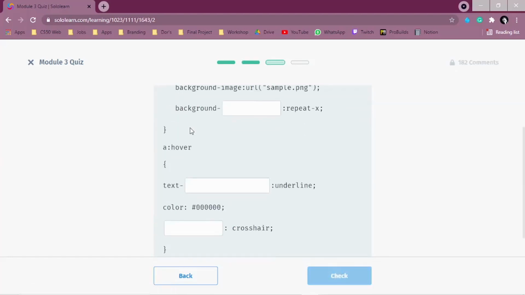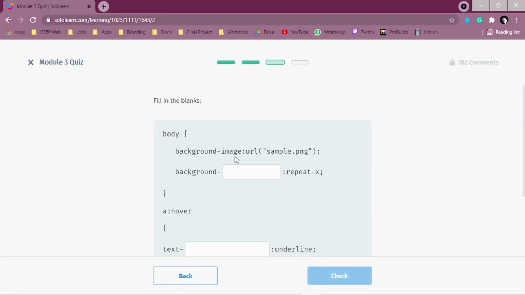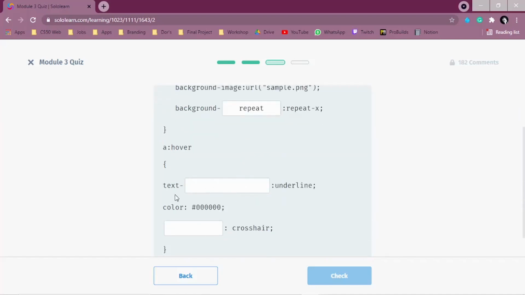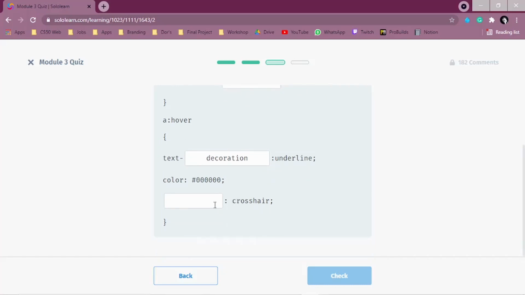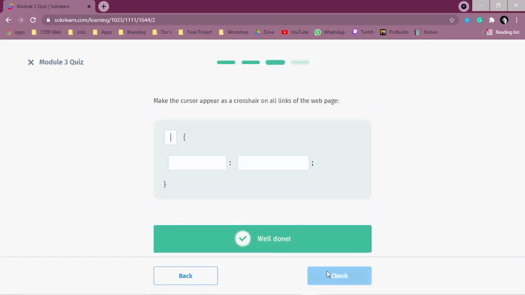Fill in the blanks. Here we have body, background-image with this URL for the path of the image. Here we have background and repeat-x. So the value is repeat-x, so the property is background-repeat. On hover, here we have text-something and the value is underline. So we know that we can use text-decoration with underline. Color is black here, but in hexadecimal. And crosshair is for cursor, okay? When we want a cursor with a plus sign.